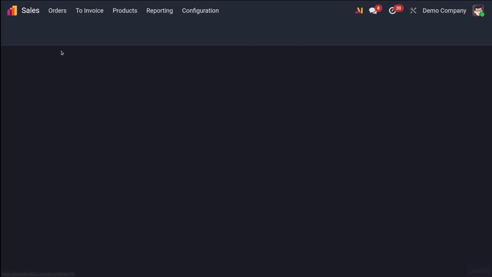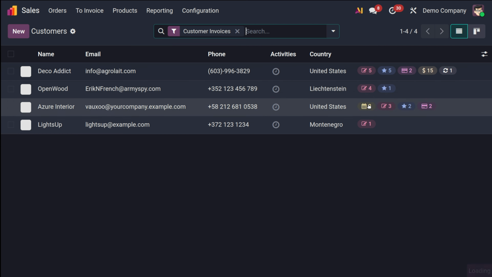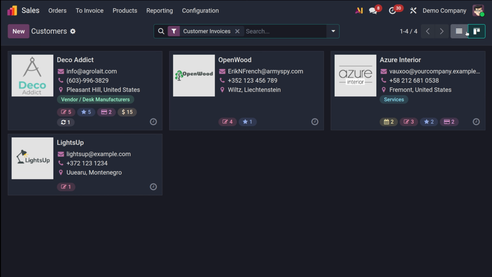Then comes the sales team. You can configure the sales team over here. By default, the sales team has a card-like view. And you have the customers. Customers are available in two different views. You have by default the list view, and if you switch to the Kanban view, this is how it looks like.